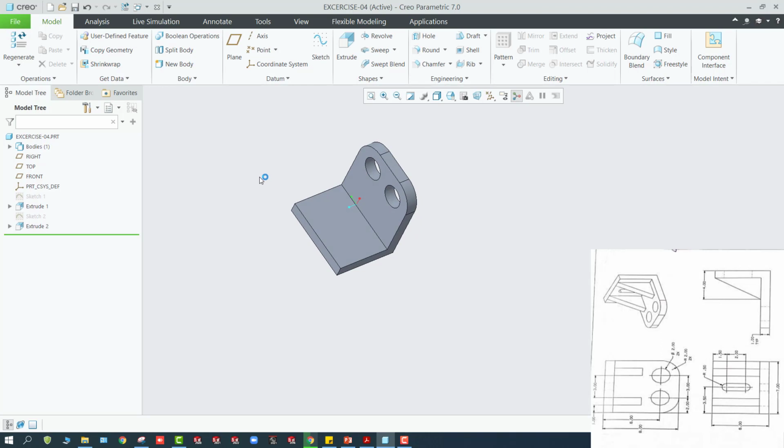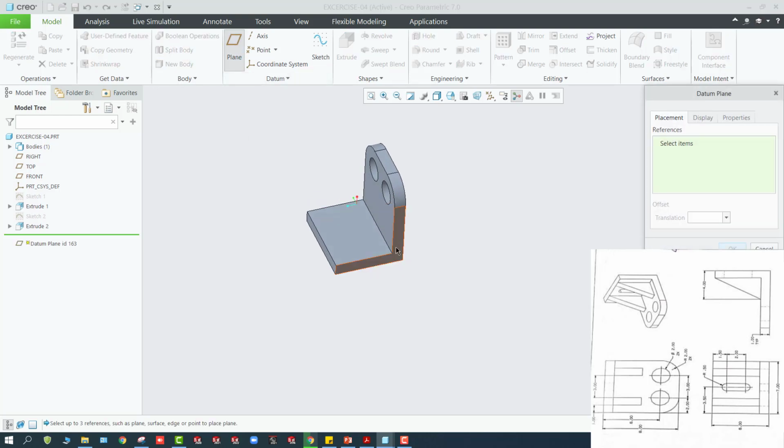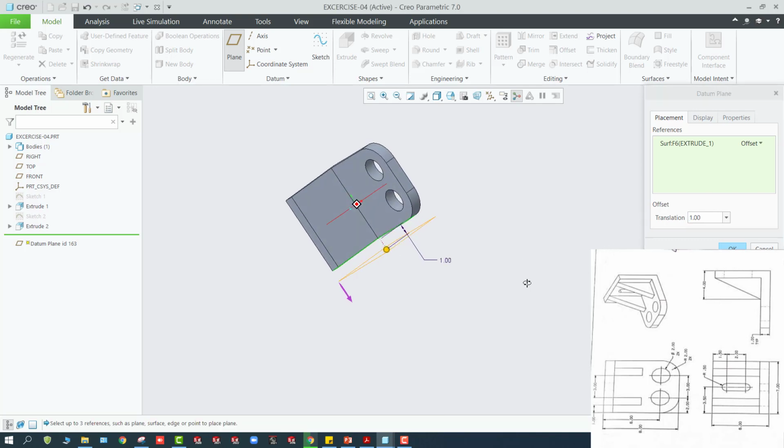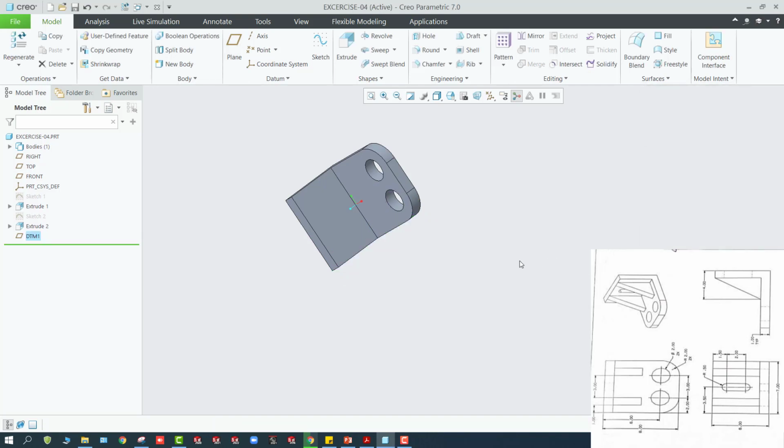Once this is done, I need to create the ribs. To create the ribs, I need the planes. From this side it is 1 mm and that side it is 1 mm. To create the planes, you can select the plane from here. The reference is this. From here it should be 1 mm towards that direction. You can just select this direction to reverse it. Here you can mention 1 again. If you want the opposite you can do it, but I can even create one more.